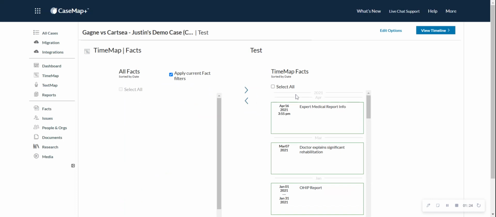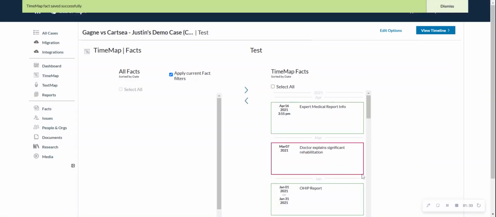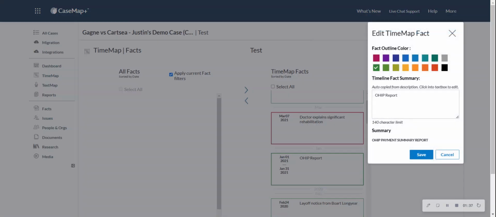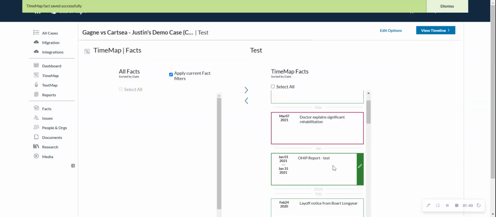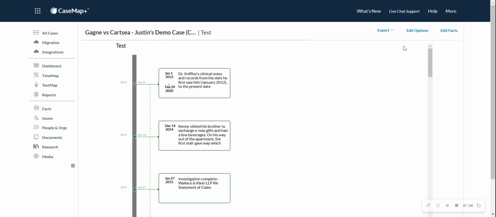Now from this side, you can see that I made them all green, but maybe I want this one to be red because I want to call something out. I can do that. I can also change, by clicking on the pencil, the wording of that fact. So here I could say test, okay, and when I hit save, this is only changing the visual. It's not playing with the actual fact that I've got in my fact list. So just changing the visual, and now I can simply click view on timeline.